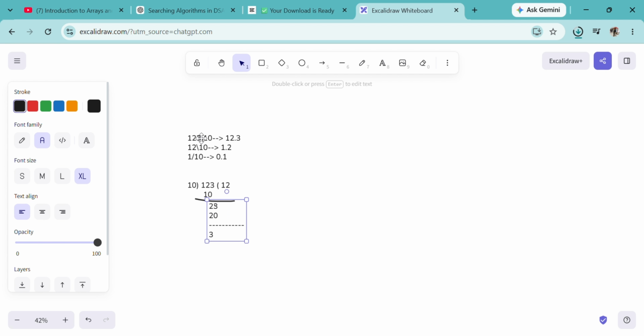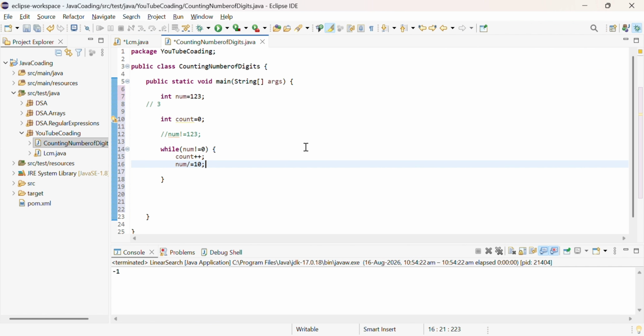Same case you can consider here. 123 divided by 10 equals 12.3, then 3 will be removed. Then for the second iteration 2 will be removed. In the third iteration 1 will be removed. Then after that, what will we get as the remainder here? 0. Even if you do it for 3, 10 threes are 30, then the remainder will be 0. So at the fourth condition, number will be equal to 0.